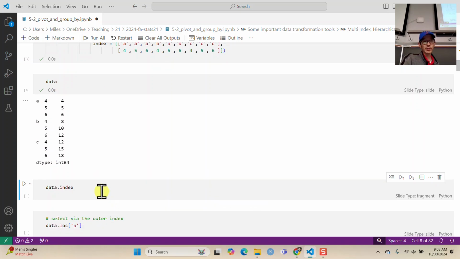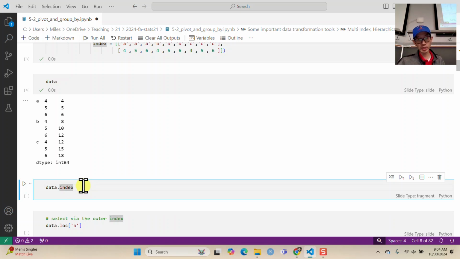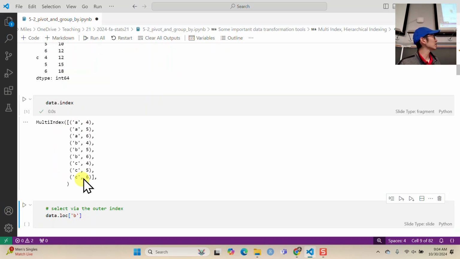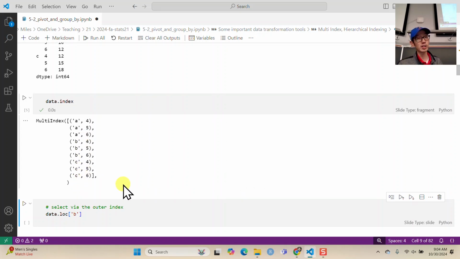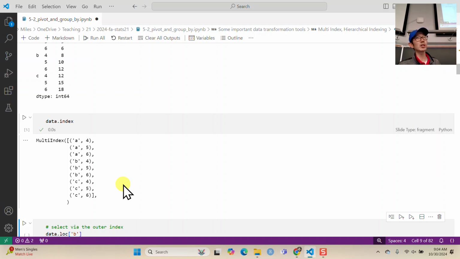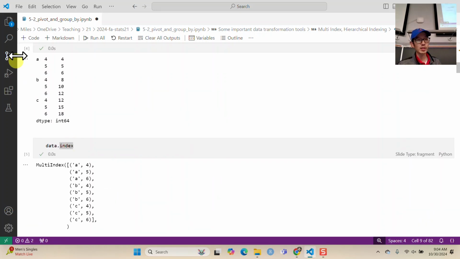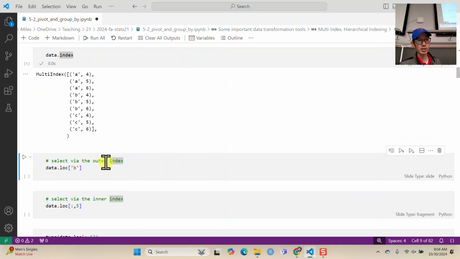So if I said, what is the index on this series here? The series is just these numbers here. But if I just ask what the index is, the index itself is this two-dimensional structure. Technically it says it's a multi-index, and it's a bunch of tuples: A4, A5, A6, B4, B5, B6, C4, C5, C6. But it's this two-dimensional structure: a column of A's and B's and C's and a column of 4, 5, 6, 4, 5, 6.